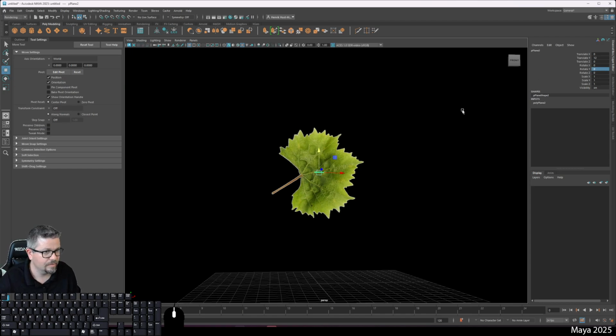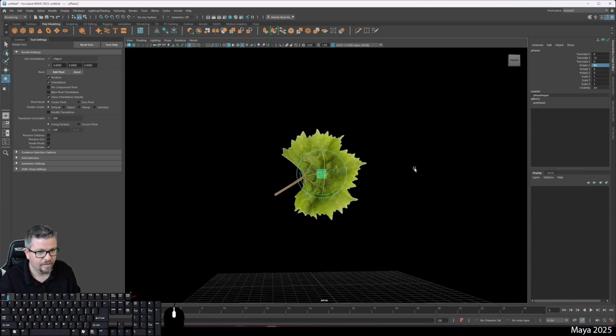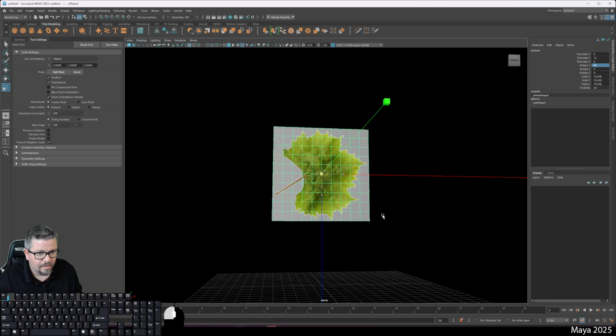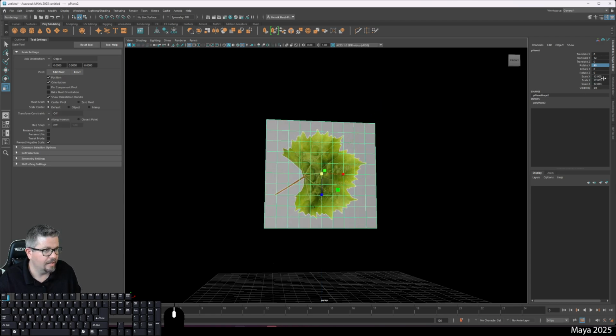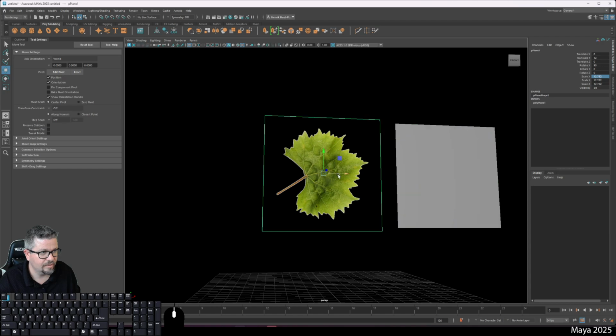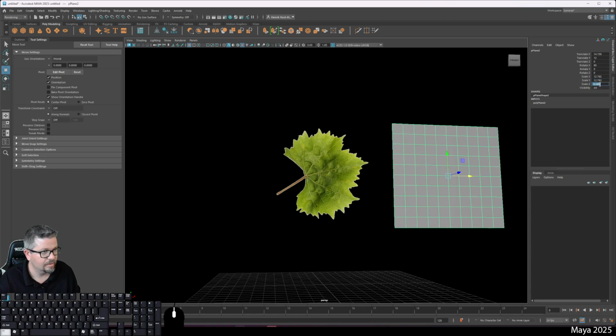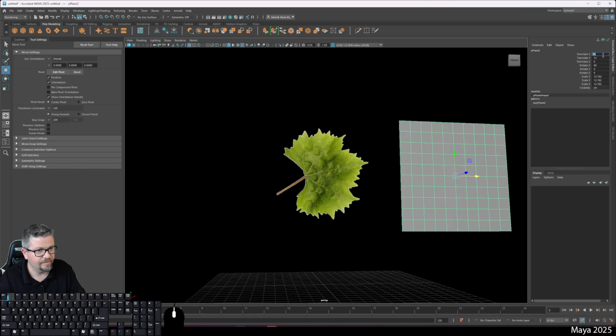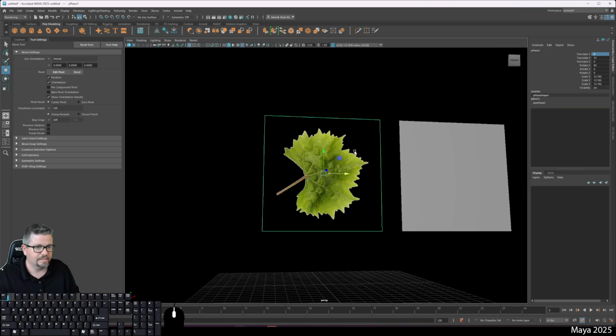Oops. X 90. Something like that. Scooch that out of the way. 12.762. I'll make them identical. And then move this over to 15, just to keep it nice, neat, and clean.